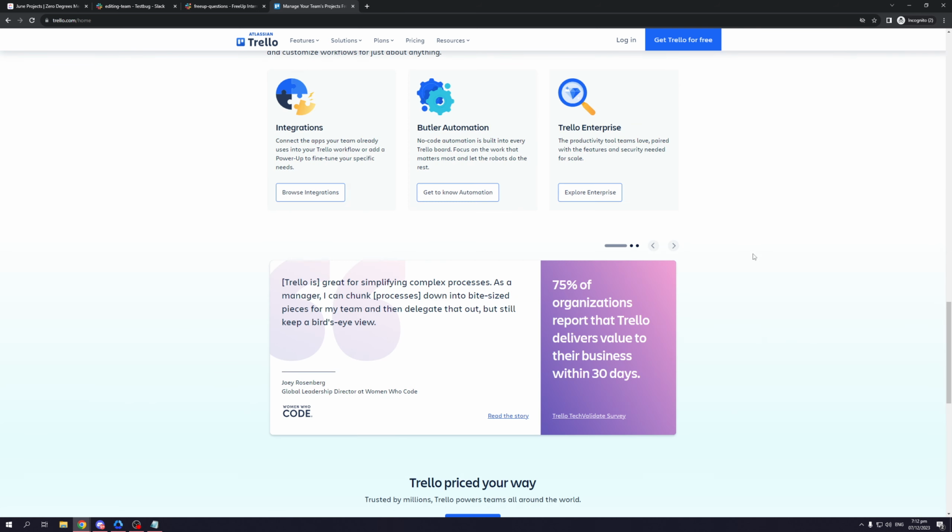So moving on, we can see here that there are a bunch of testimonies for Trello. So there's one by Joey Rosenberg, the global leadership director at Women Who Code, who said, Trello is great for simplifying complex processes. As a manager, I can chunk processes down into bite sized pieces for my team and then delegate that out, but still keep a bird's eye view. So that's what Trello excels at, simplifying complex processes. Because, like I said at the start of the video, at the end of the day, we want everyone to be on the same page and to understand just what we're doing.